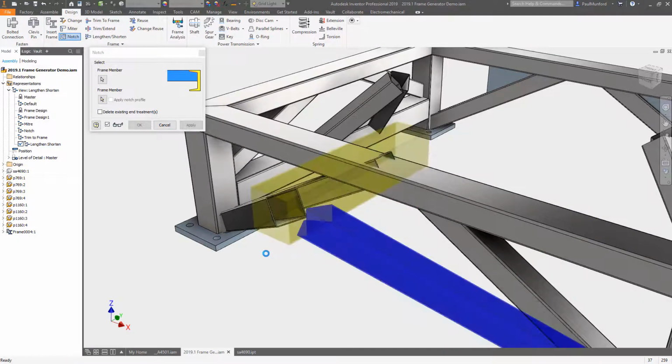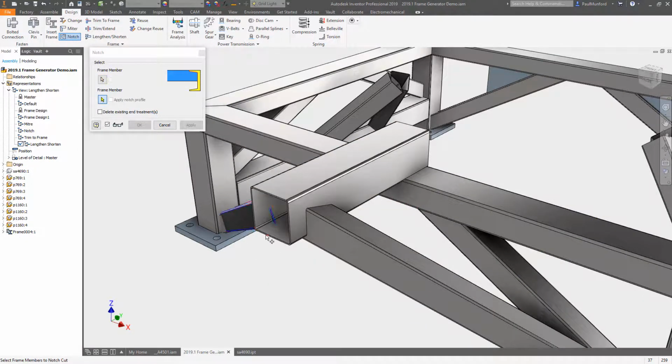Autodesk Inventor 2019.1 continues to build on your feedback from the Inventor Idea Station with these new Frame Generator enhancements.